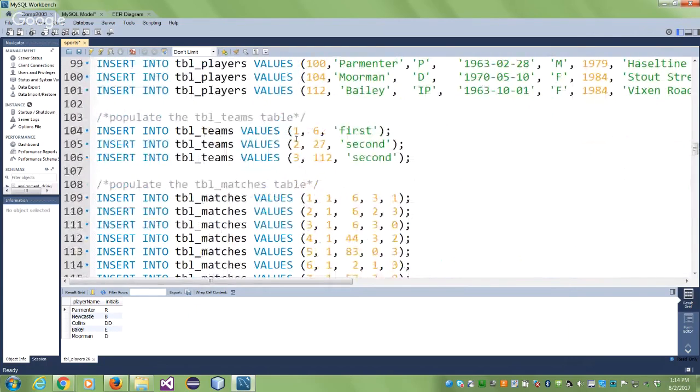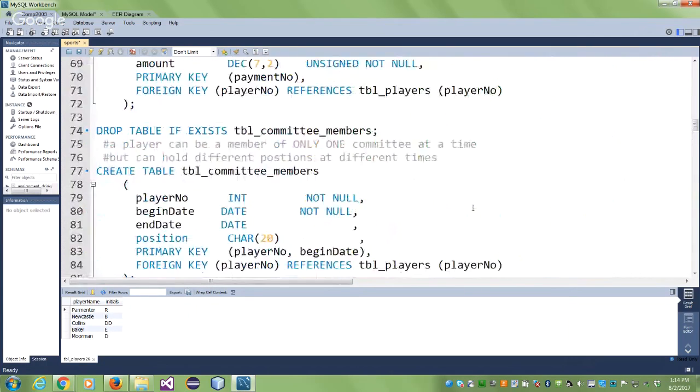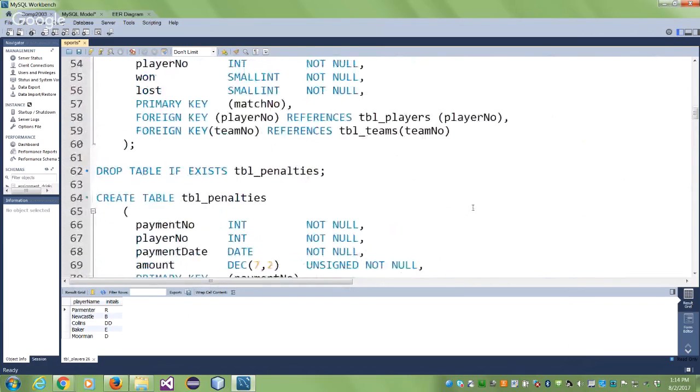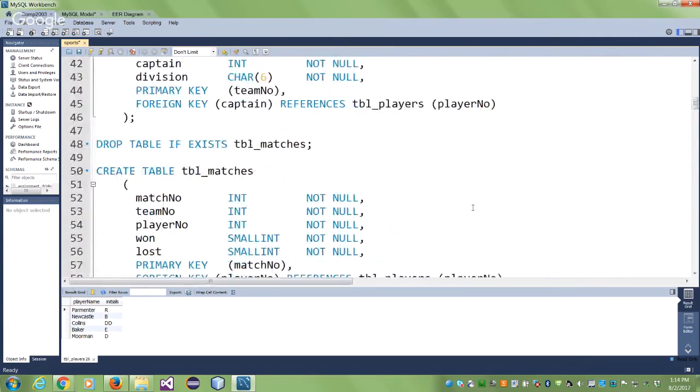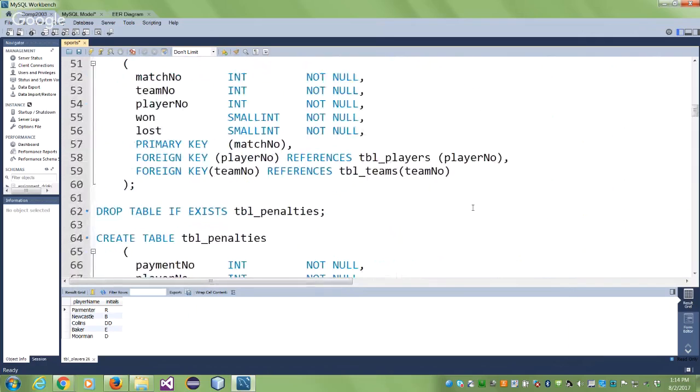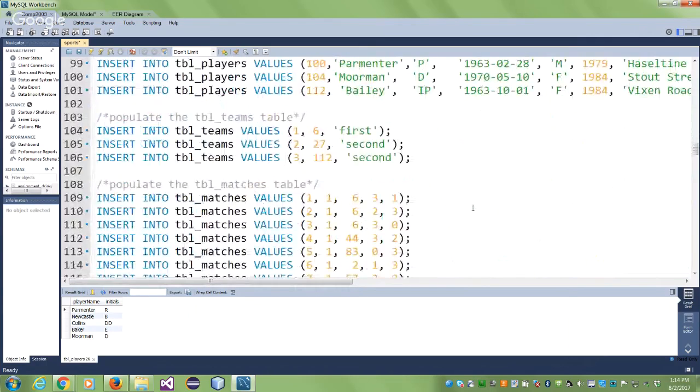Player number, come on. Match number, no, not you. Team number is first. Okay, so captains, 627 and 112 are captains. Of this, let's see anybody who's paid a penalty. We don't know who 627 and 112 are. So there are captains here, 627 and 112.